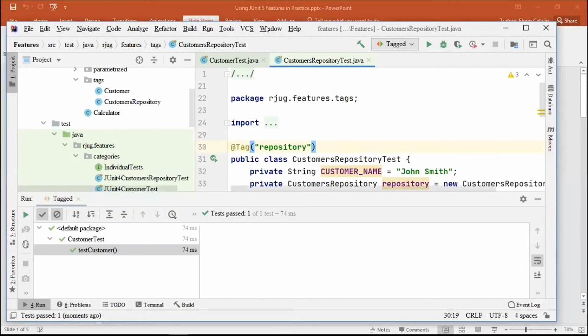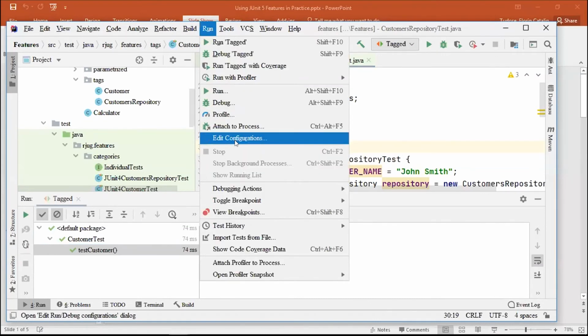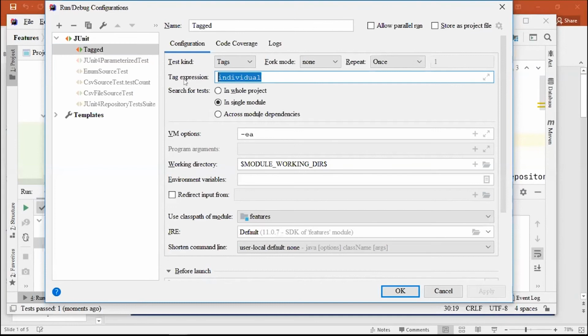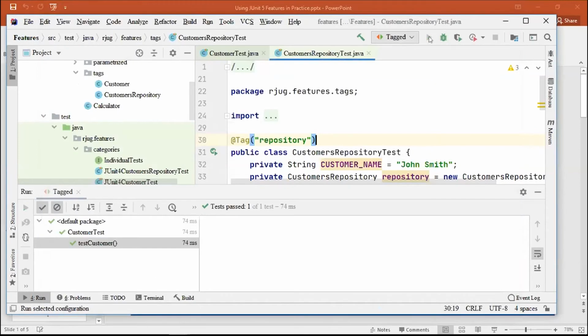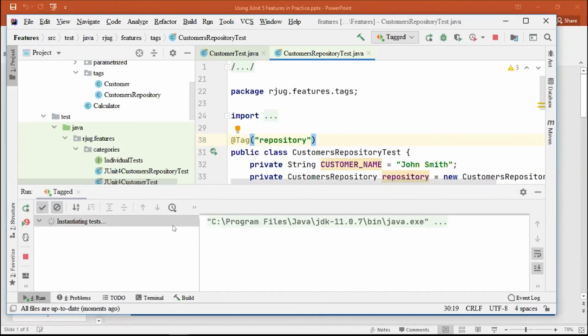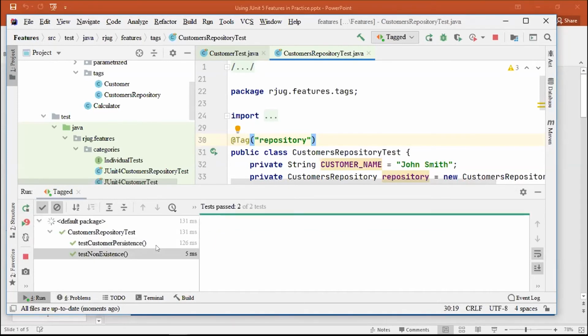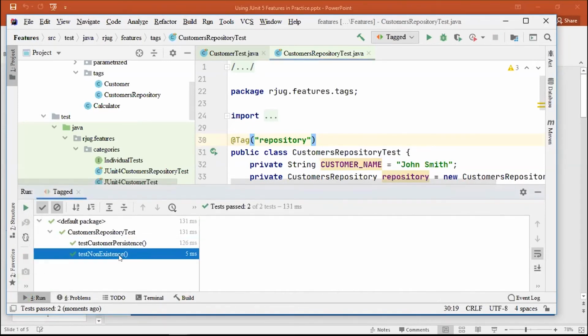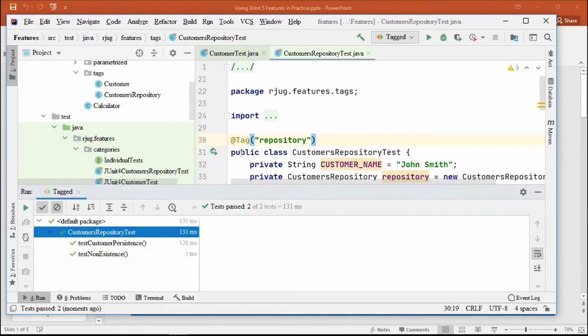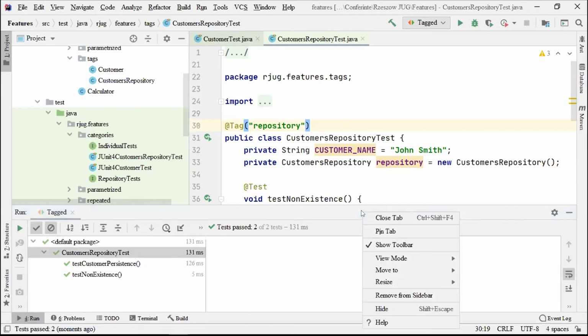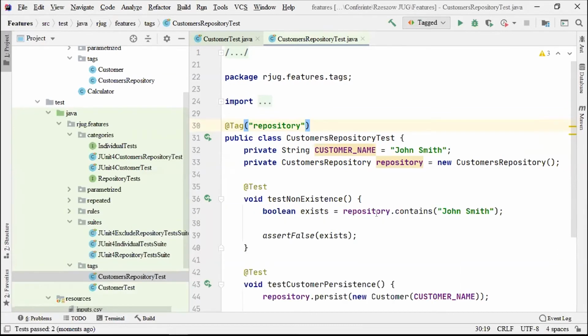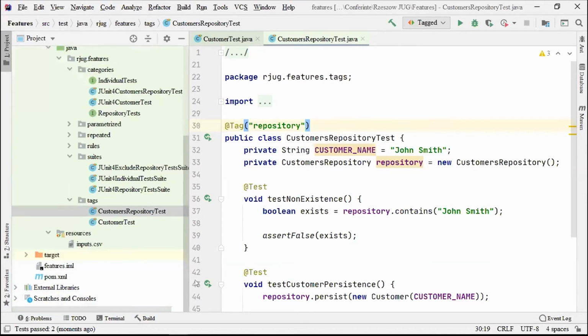Or I can go here again in run, edit configuration, and here I would say, instead of individual, I would say repository. Okay, and now I see that only the repository tests are executed. You may ask yourself, should I do it only from the IDE, or if I want to do it from the build, can I do? Yes. Let's have a look here.